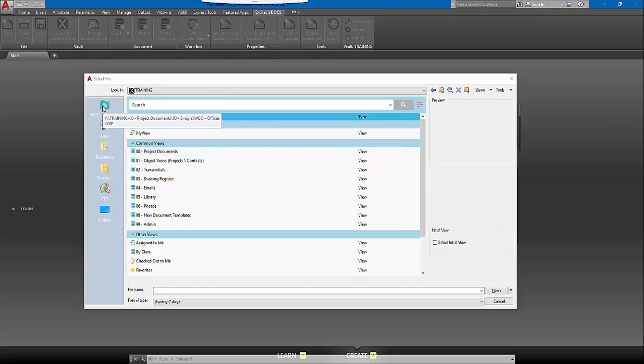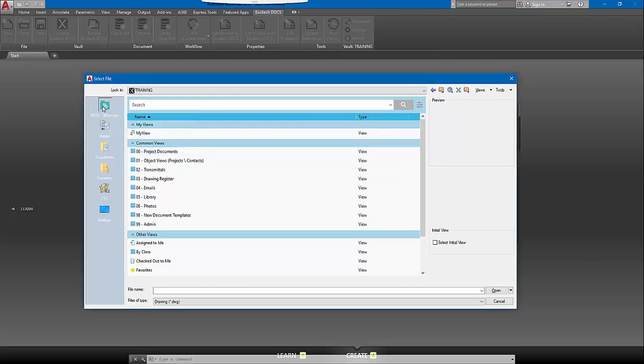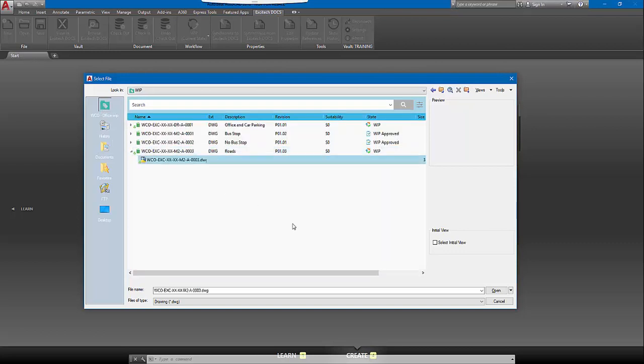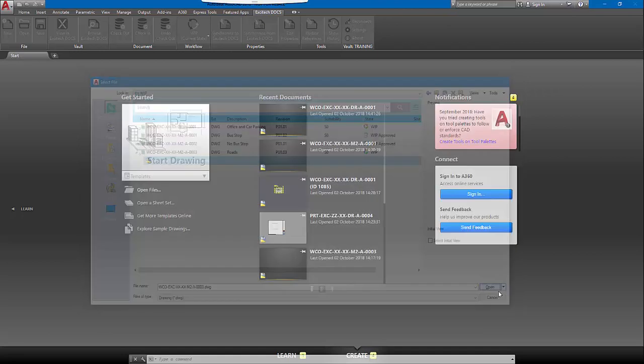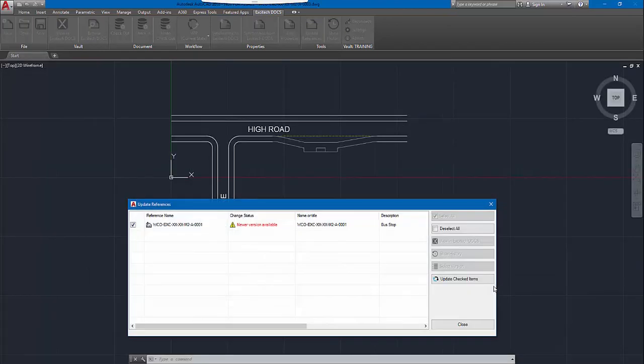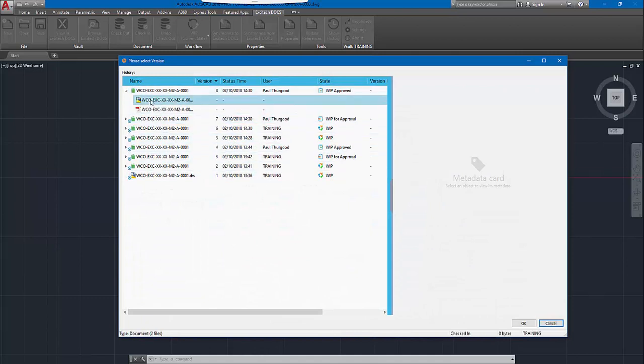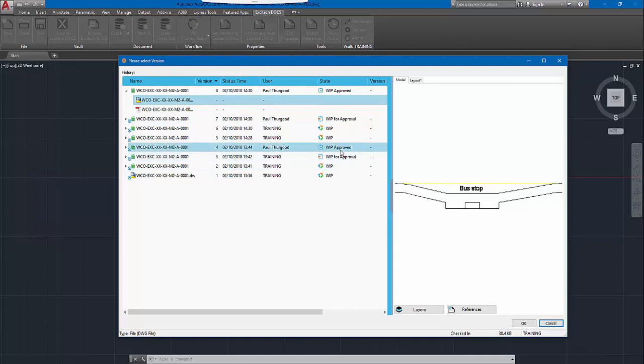I'm opening a drawing using a link to an Excitech Docs virtual folder containing my work in progress data. On open, Excitech Docs prompts that there is a newer version of the Xref available. We can select which version we would like to reference in this drawing by previewing each version within Excitech Docs.